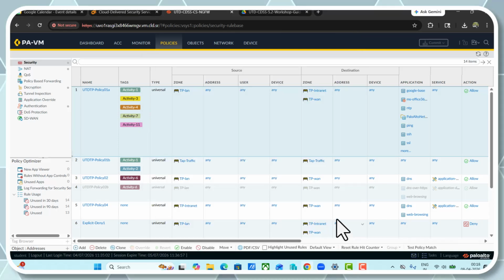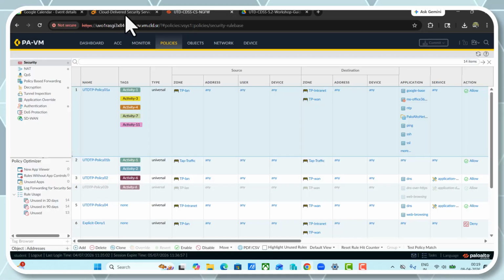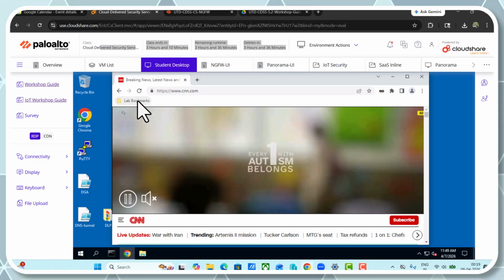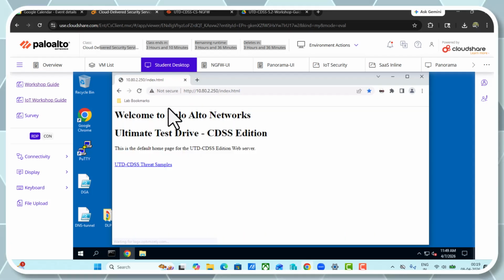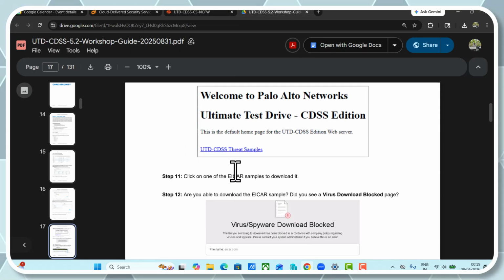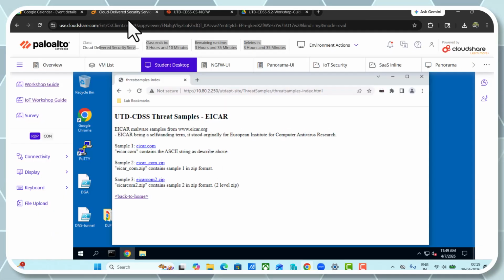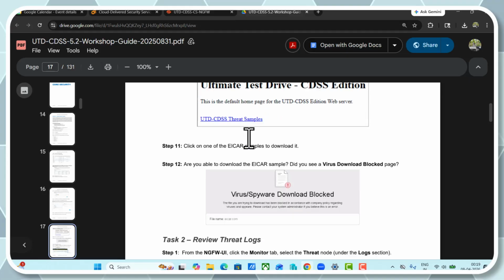So this has been done, we can close it. Now where we can go, student and activity 1, and we need to open this. So now here, student, lab bookmarks, activity 1, and open this. And let us click on here. And now what we need to do basically, click on this clear sample. So it's EICAR. So it is a spyware and download is blocked. So this is the activity what we have done here.